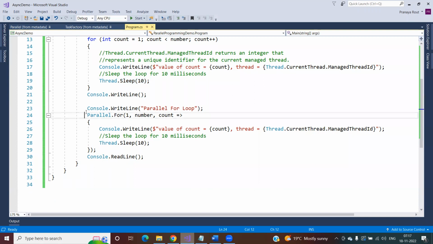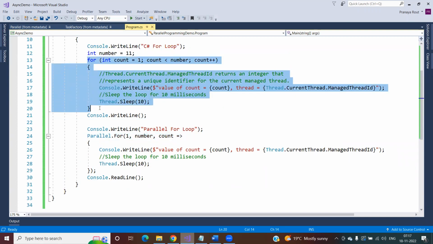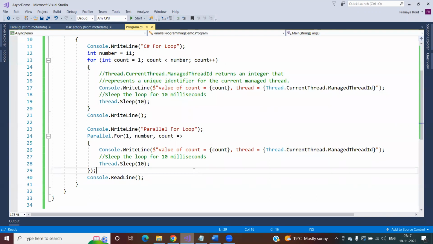And in this case, I'm using the parallel for loop. This is just the parallel version of this sequential for loop, and in the logic I'm doing the same thing. Here the for loop will start from 1, and it will go till the value becomes 10. And why am I saying 10? Because it is exclusive, right?